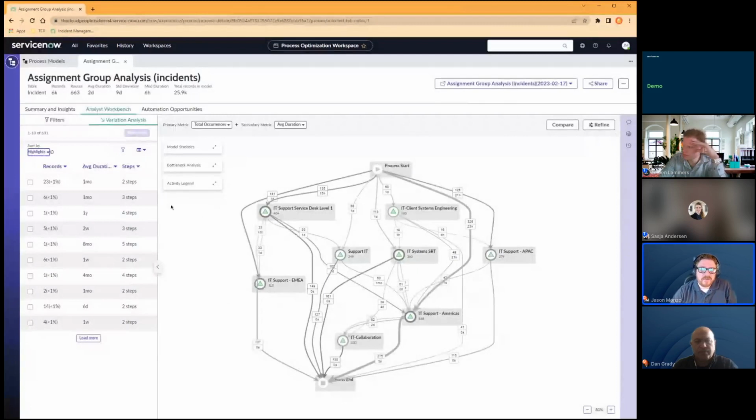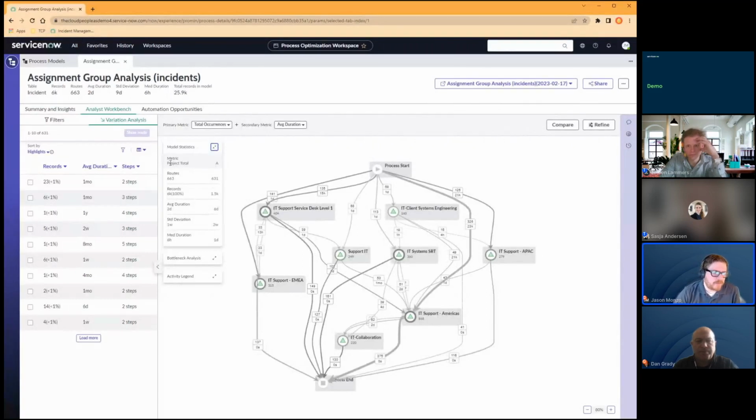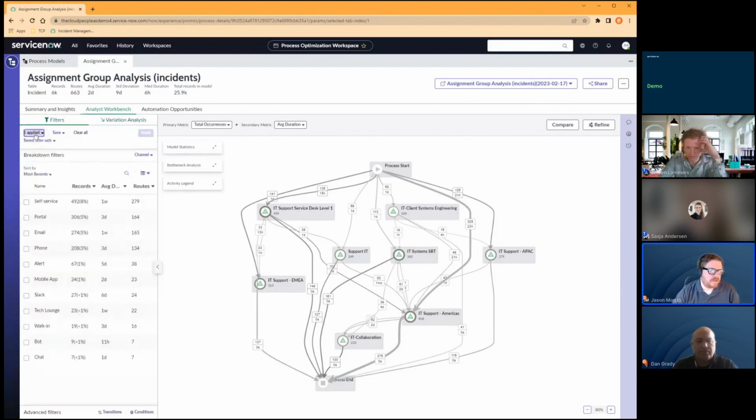The other thing we have available on this screen is our model statistics, which is a bit of a repeat of what's up here. However, this is the overall process model, the overall stats for the process model, whereas down here we can see not only the overall stats, which are what is on the left, but on the right we can see the stats that are specific to the current filters that we have applied. And remember that we are currently looking at just the data for the multi-hop issue.